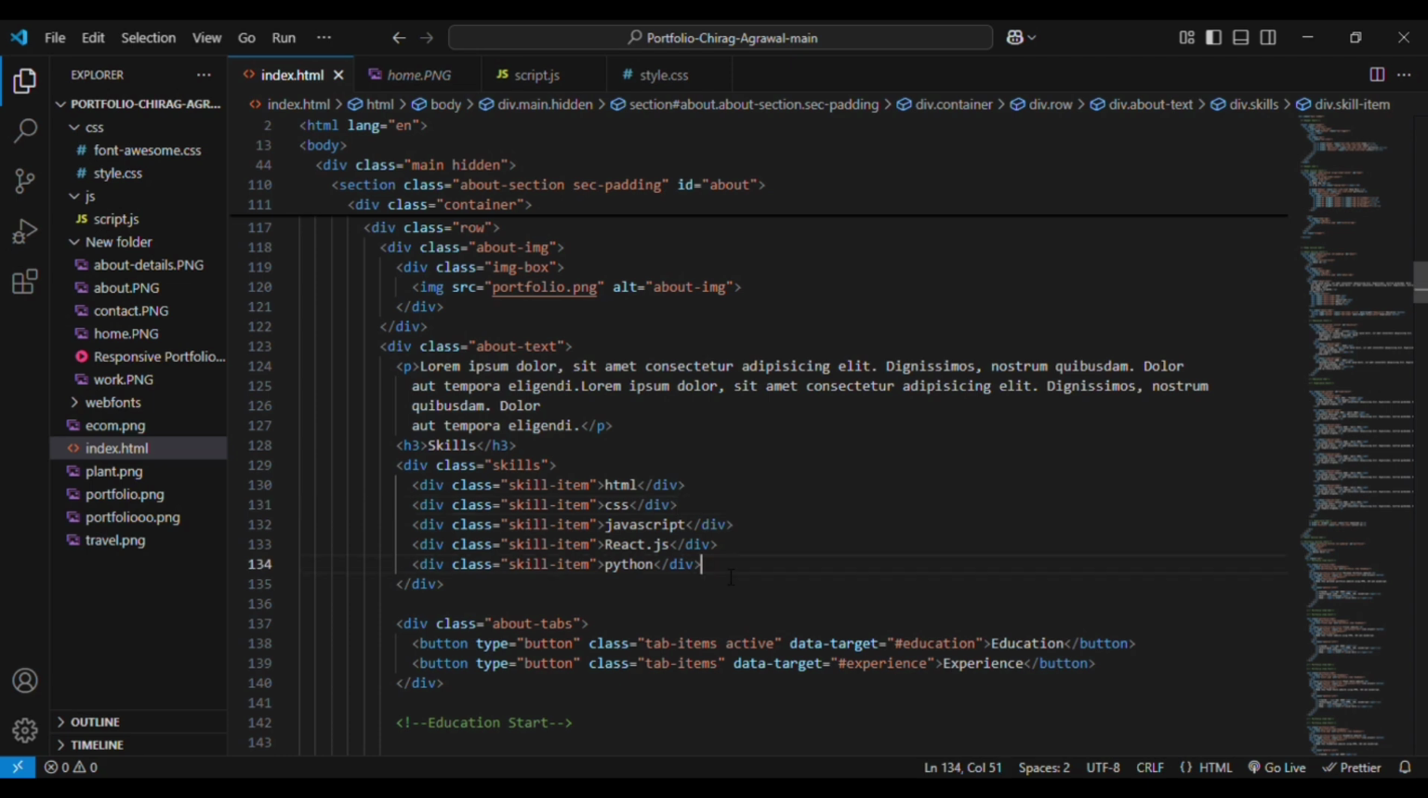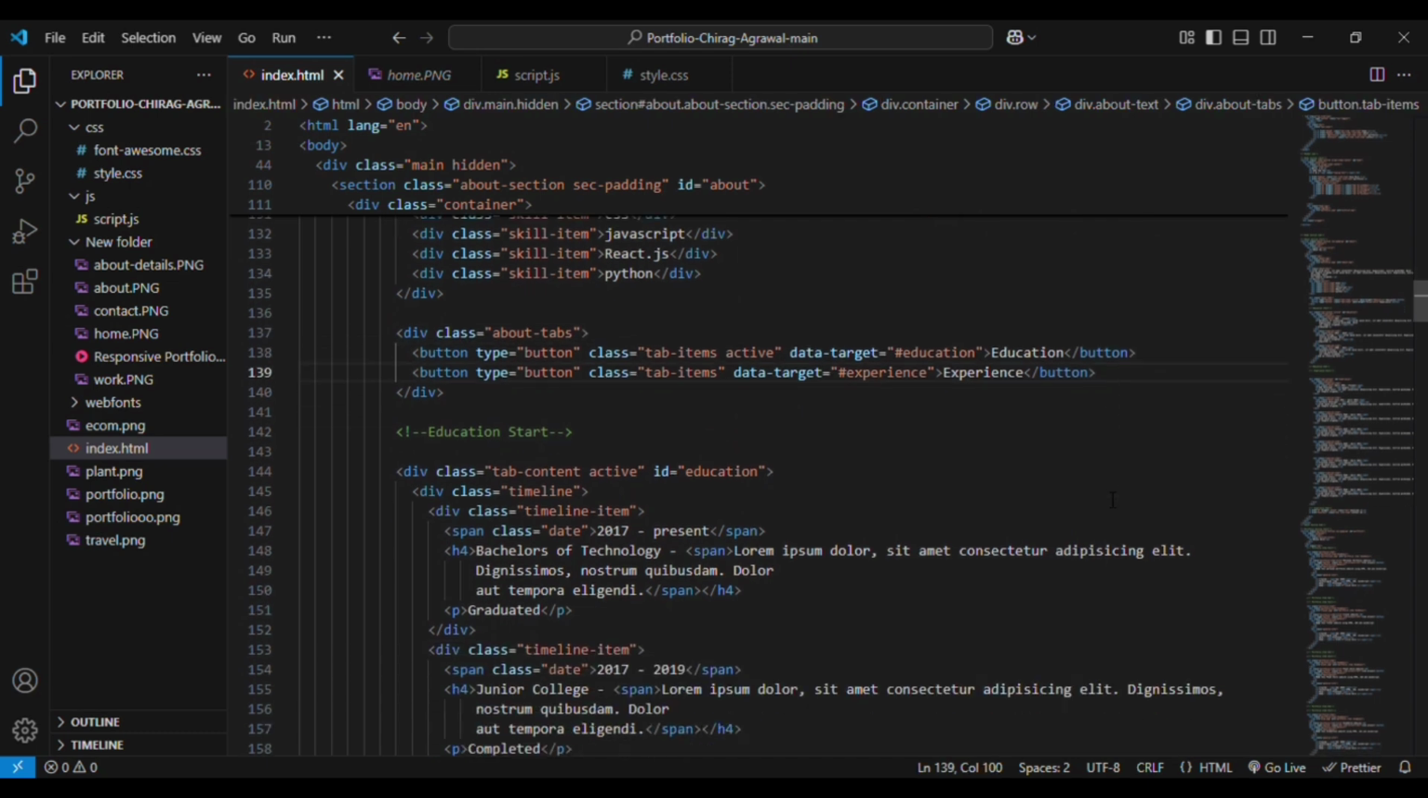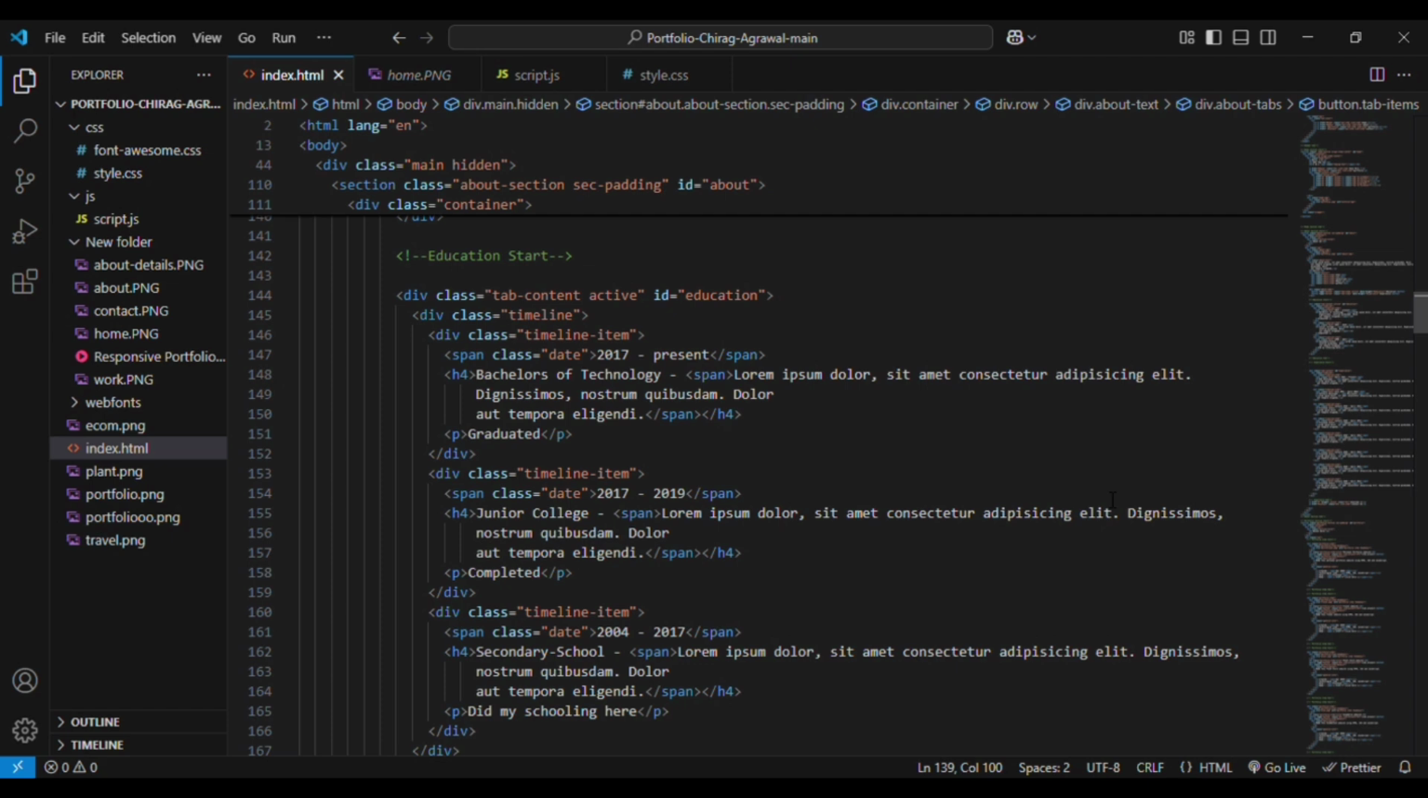Then we have another div for about tabs, one for the education tab as well as one for the experience tab. Then we can go to the education section. In the education section we have the main div as timeline, and in that timeline we have a timeline item which is copied again and again. This is the div that is copied again and again.